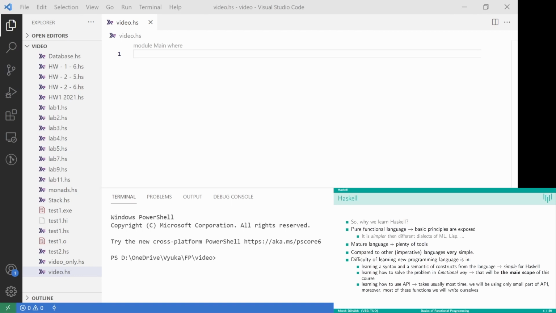And so it's very easy to learn this programming language. In our case, we mainly focus on this functional style of programming, and we will be using this pure functional programming language because these principles are exposed in this programming language. So there is no other way how to solve it than this pure functional way of programming.